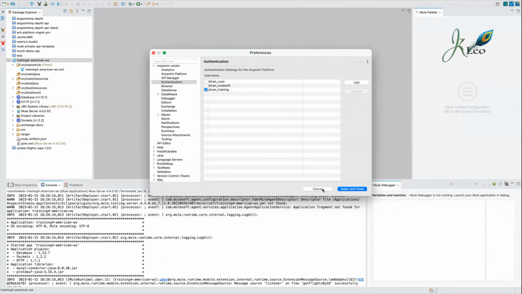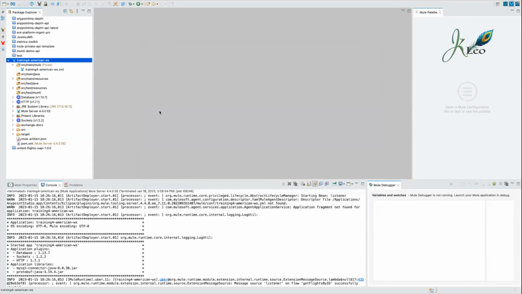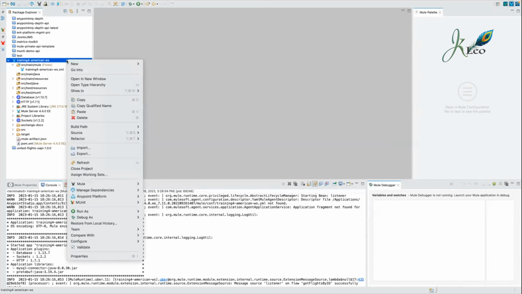So this is how you link your Anypoint Studio to your Anypoint Platform account. Now the account is registered. Whenever you call something on the platform, for downloading connectors or any of the dependencies, Studio will know where to get them from. If not, it doesn't know which Anypoint platform account to use. So apply and close.